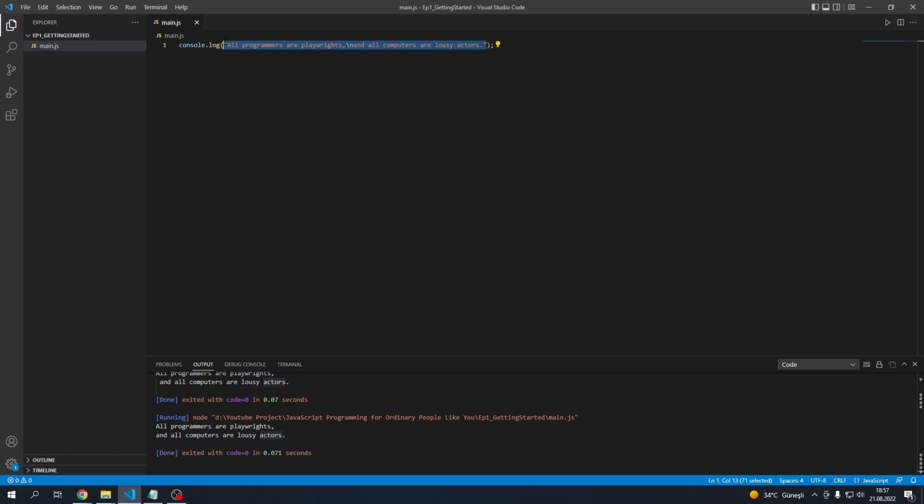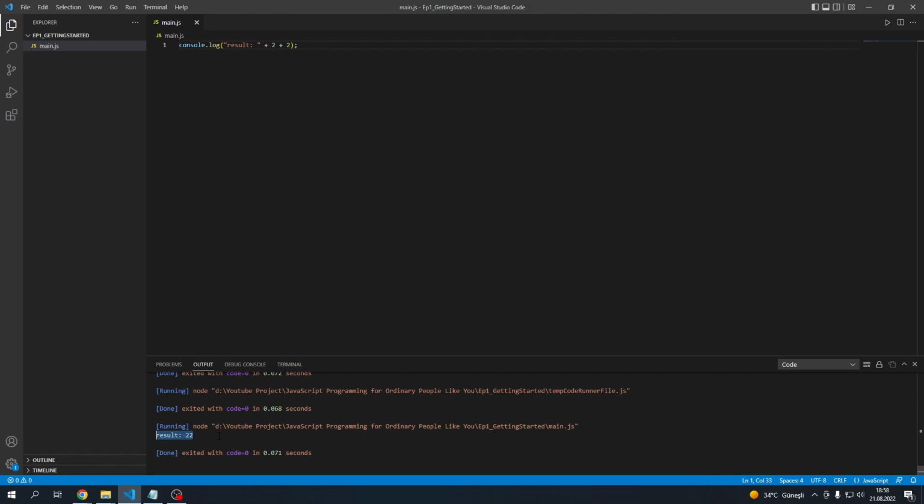So what else can you do? You can also do this. Let's say that we want to write 2 plus 2. We want to see the result of this. But as you can see, it gives an error. Because you need to add a plus sign. Let's run this code. No errors, as you can see. As you can see, result is 22.